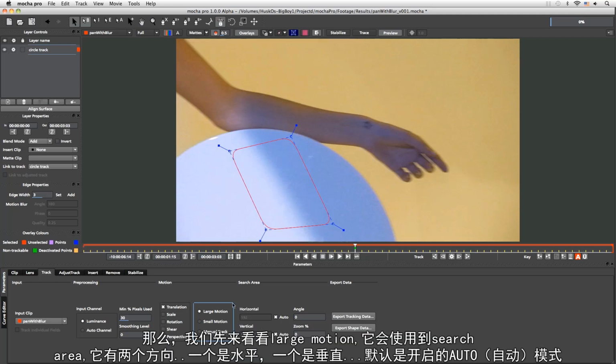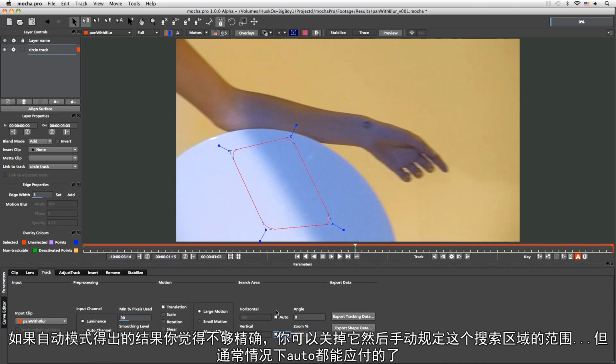Okay, let's take a quick look at large motion then. So large motion turns our search area back on, and currently our horizontal and vertical search is set to auto, so this turns the decision making of how far it searches over to Mocha Pro. If this isn't giving you the accurate results that you need, you can turn auto off and then fiddle with these sizes as you need to, but generally auto is going to give you a good result for what you're going to need.